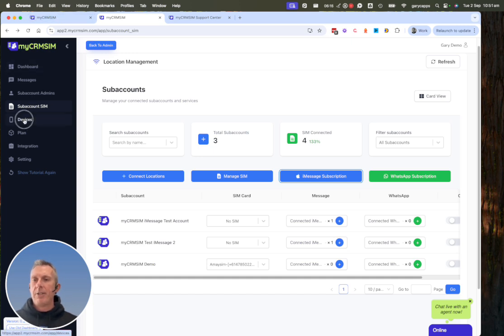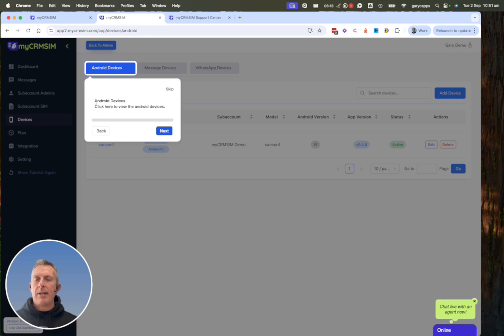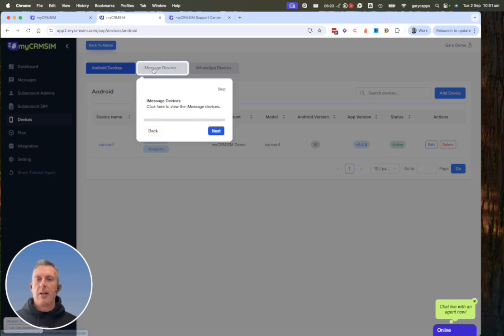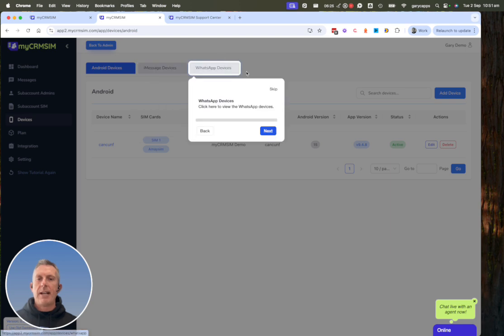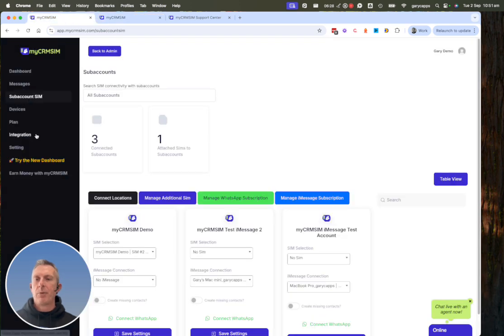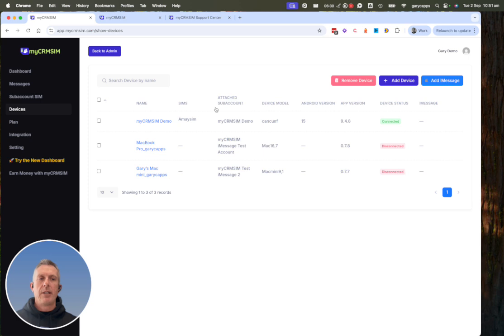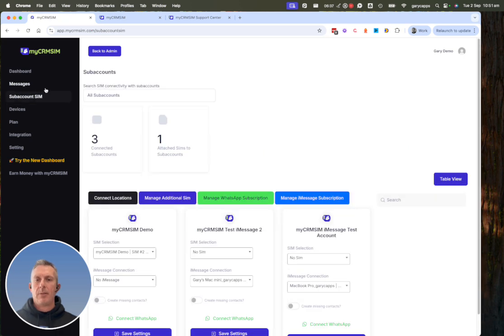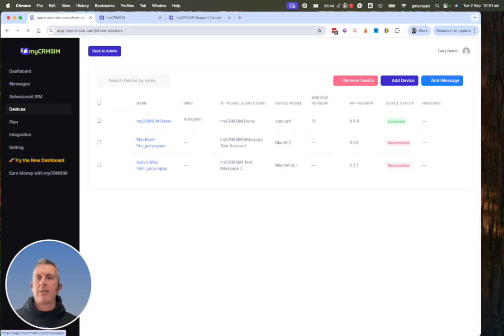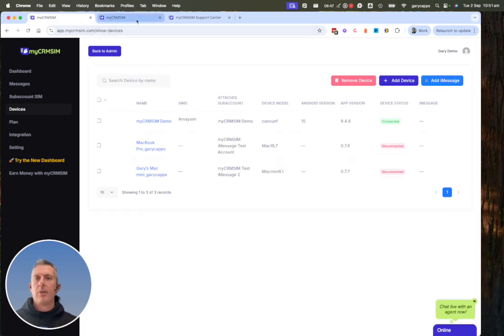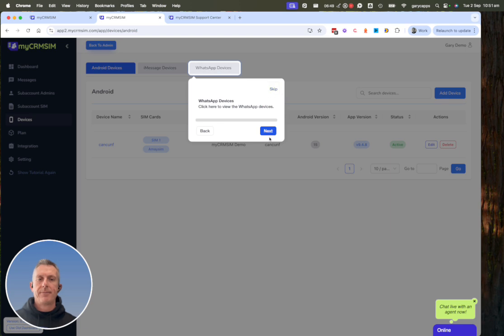Devices is a bit of a change, so if we go in here to devices, now everything is in here to add devices, so Android devices, iMessage devices, WhatsApp devices, everything will get added in here. That's a bit of a change to what we had before. Currently you would add SMS devices and iMessage devices in here, and then WhatsApp was over here to manage WhatsApp accounts. So we've tried to make this all consolidate together now, so instead of jumping around, all our devices are run through here.